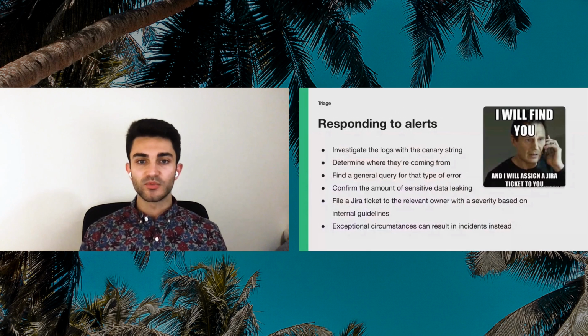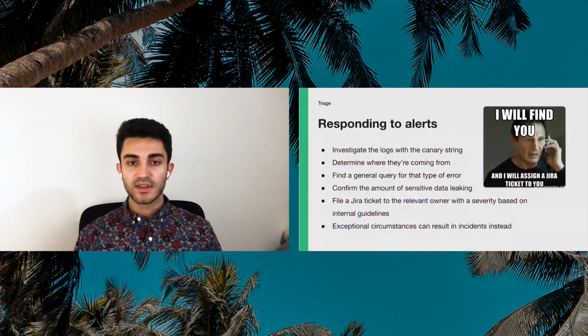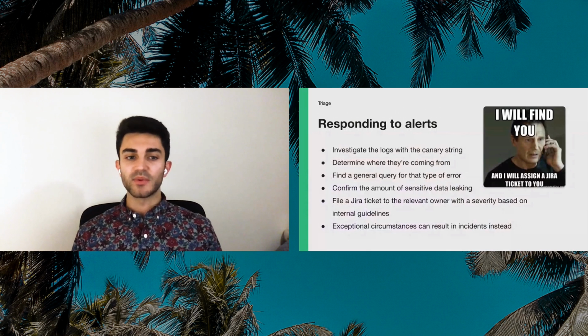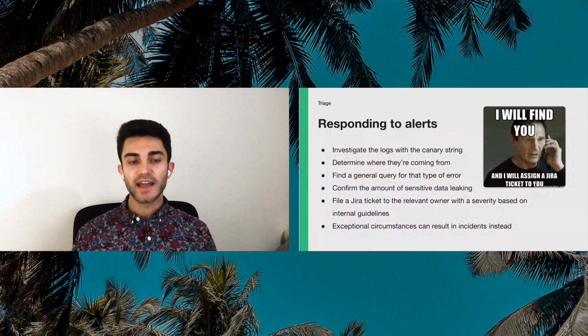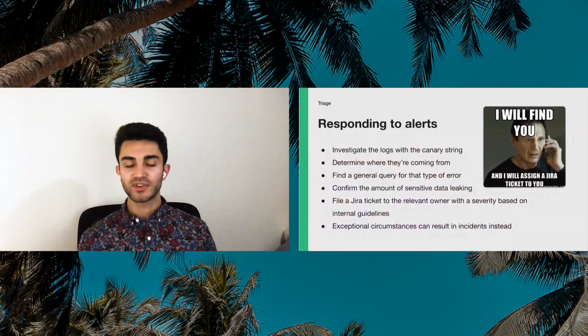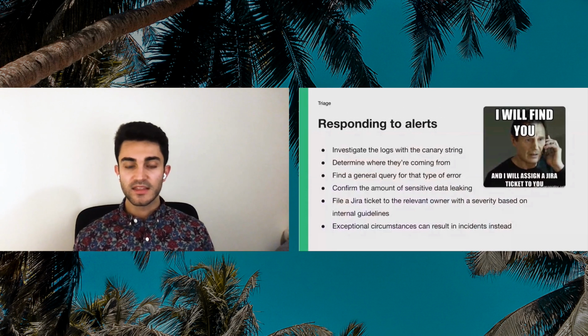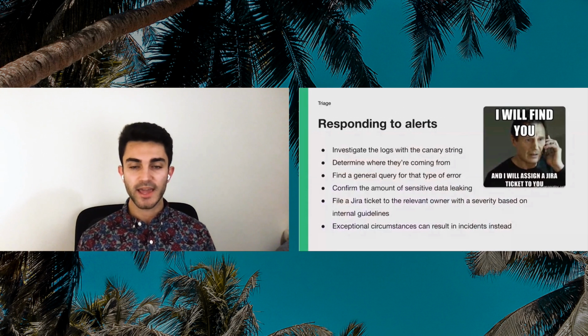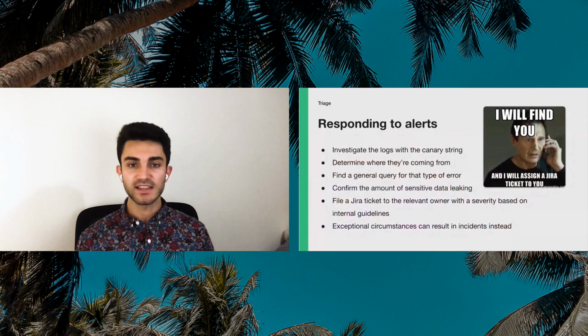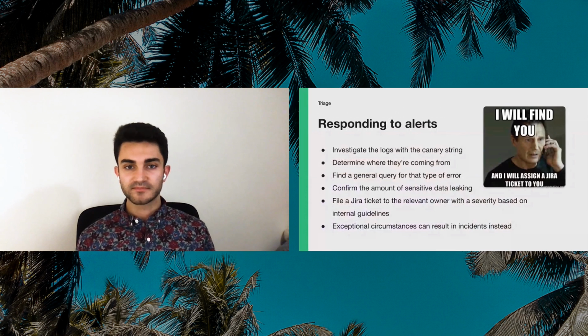So what happens when we actually do get an alert? Here's the process that we've identified. The first step is to investigate the logs that have the Canary string to determine where the sensitive data would be logged. Then we'll try to get a general query that captures the type of error and make sure, is real user data ending up in logs? Then after that, we'll file a JIRA ticket with the relevant owner based on the severity of the type of issue or the type of information in the logs.